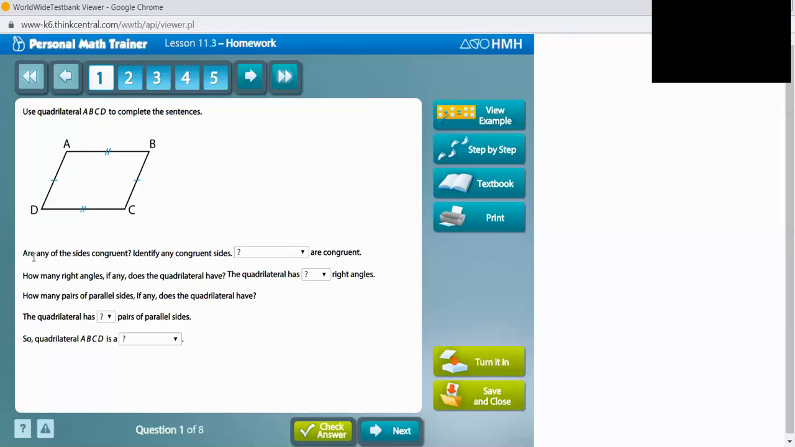Question. Are any of the sides congruent, meaning are any of the sides the same? Identify any congruent sides. It says opposite sides are congruent or the same. Adjacent sides are congruent or the same. All sides are congruent or the same, or none of the sides are congruent or the same. And we'll notice that opposite sides were the same, so you should select opposite sides.